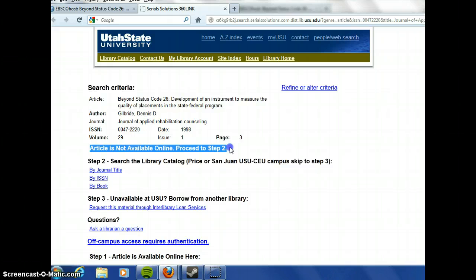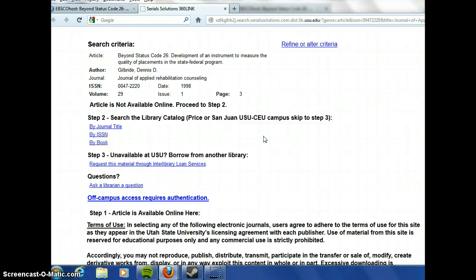Proceed to step 2. So this is where it gets just a little bit tricky in terms of I'm speaking to 2 audiences. If you are on campus, you can't skip to step 3 until you've done step 2 and checked to see if we own it in print, which I will cover in the next video. But once you've established that, you can go to step 3. Now, anyone who is off campus, you can skip directly from step 1 to step 3, because for you it doesn't really matter if we own it in print because you can't go get it yourself anyways. So you would go to step 3.